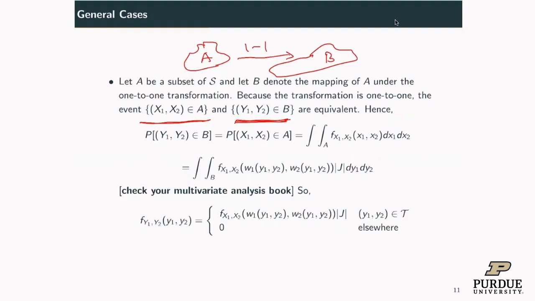Since I know the joint distribution of x1 and x2, this probability, I know how to do it. It's a double integration over A of your joint distribution of x1, x2. Now what's next? I need to do a change of variable. So I need to change x to y. I'm going to let x1 be w1(y1, y2), x2 be w2(y1, y2). I change variable. So if you change variable, you need to multiply the Jacobian.